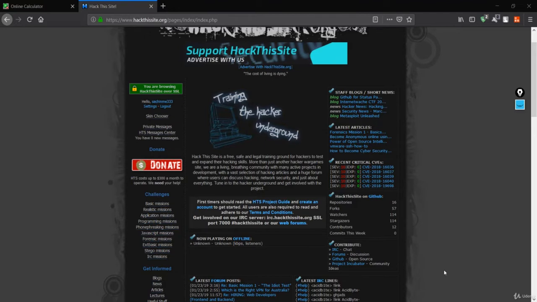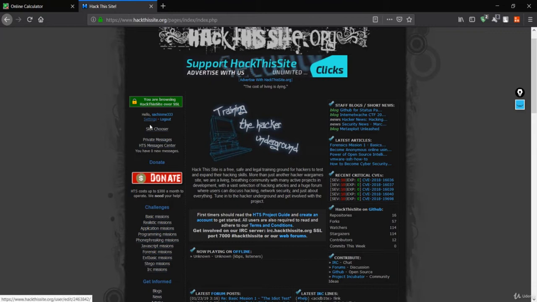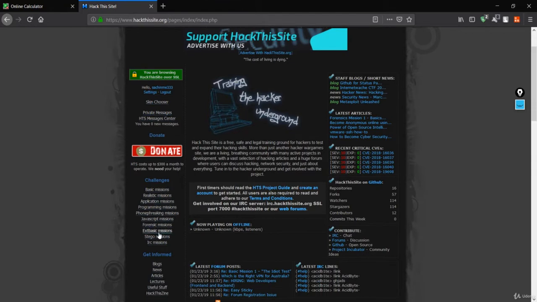But from here, we'll work with the basic missions that will be really useful for later lectures. First, go to hackthisite.org and you will get redirected to this website. On the left-hand side, you will see the sign in button. You have to log on or just register. After registering, make sure you give a proper email, because it will send the password to your email.